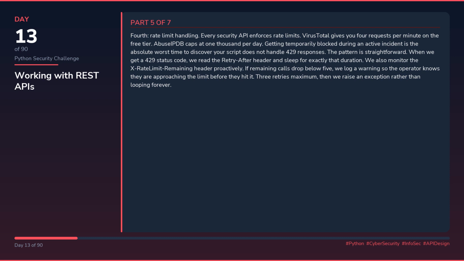Fourth, rate limit handling. Every security API enforces rate limits. VirusTotal gives you 4 requests per minute on the free tier. AbuseIPDB caps at 1000 per day. Getting temporarily blocked during an active incident is the absolute worst time to discover your script does not handle 429 responses. The pattern is straightforward.